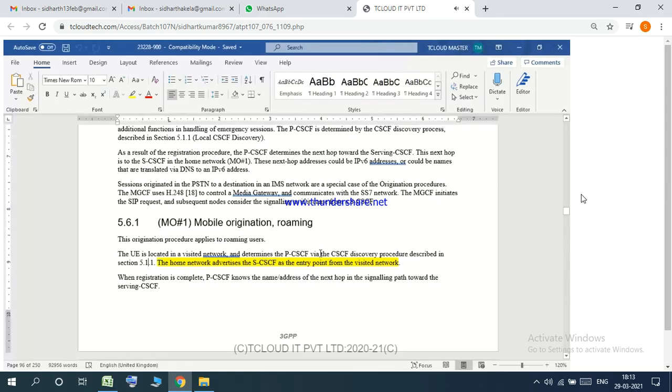So what will happen is, from the PCSCF of the roaming network, the INVITE method will directly reach the SCSCF component of the home network, bypassing the ICSCF component, because your home network is advertising the SCSCF's address as the entry point instead of advertising the ICSCF's address. It depends on the configuration again. It depends on how the operator would like to configure his home network and which component address must be advertised as its primary entry point. So it depends on that.